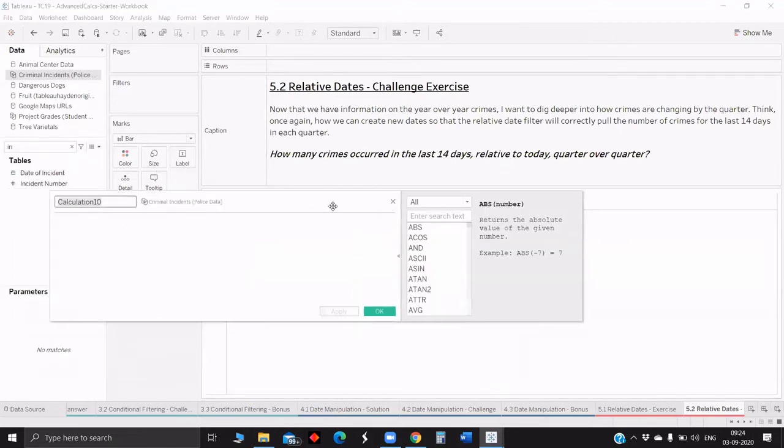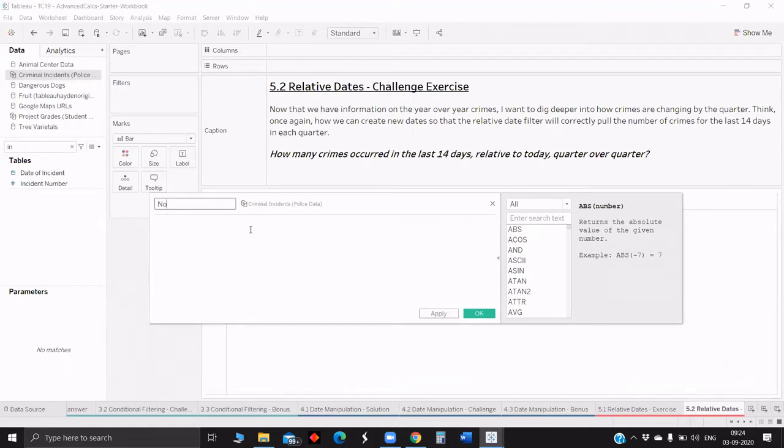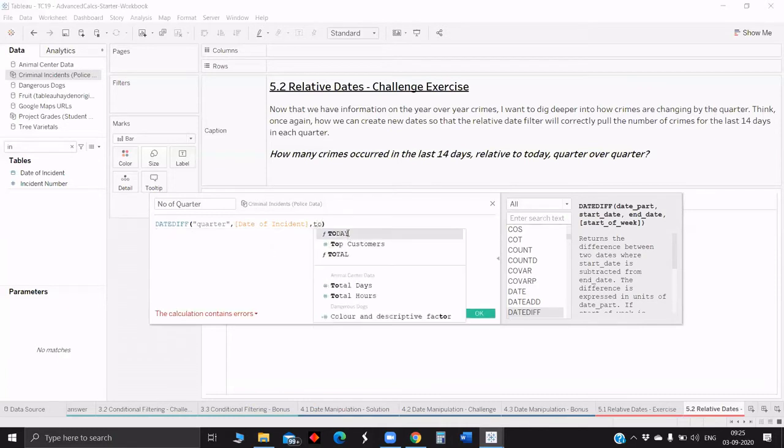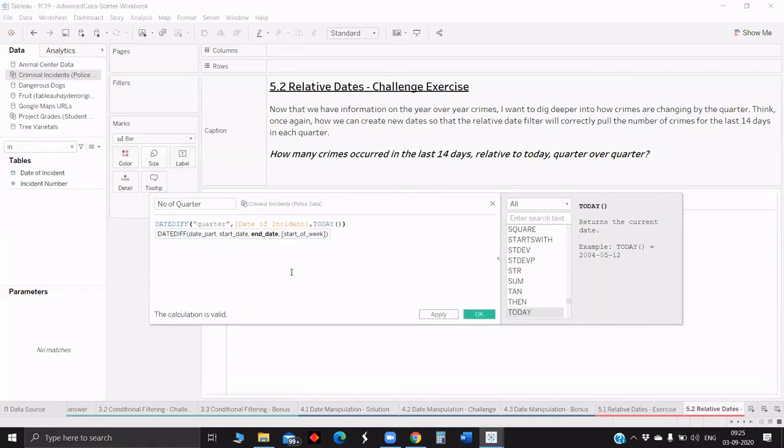So first, as usual, we will calculate the number of quarters. So date diff. What we are supposed to calculate here is quarters, right? So quarter. The start date is the date of incident and the end date is today. So in this way we will be able to calculate the difference in quarters.